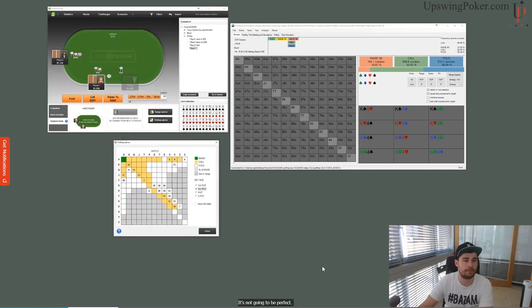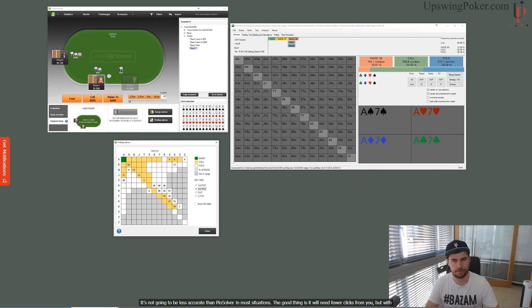It's not going to be perfect and it's going to be less accurate than, for example, PioSolver for most situations. The good thing is that it's going to be a few clicks from you, while with PioSolver you will need to write down every single spot and see how it works. So you need to do every single simulation to check all the sizings, all the positions, and all the stack sizes that you are playing.